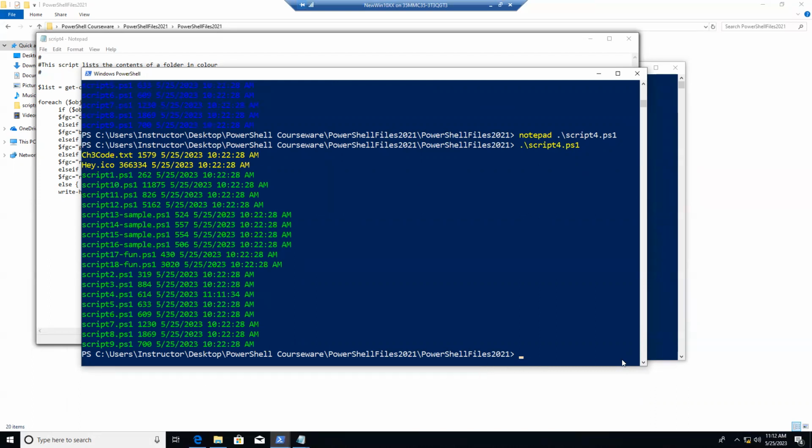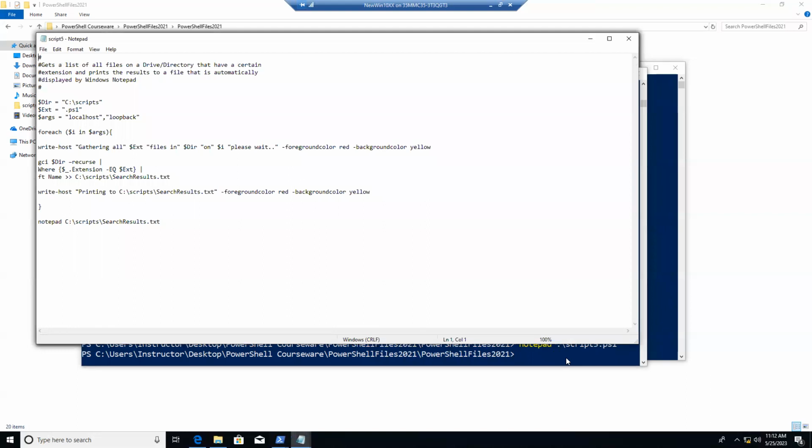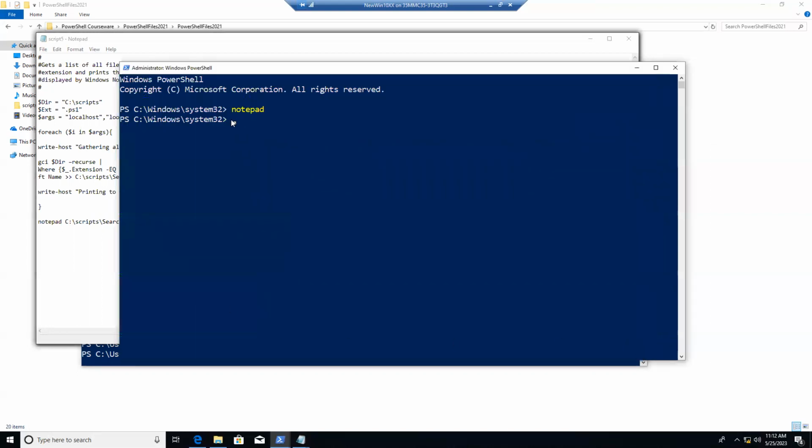Let us review script file 5. In script file 5, that is exactly what is going to happen. This script will get a list of all files on a drive or directory that have a certain extension. Then it will print it out in a specific format, and once it is printed out, it will save it in the scripts results.txt file. So let's go and check first.